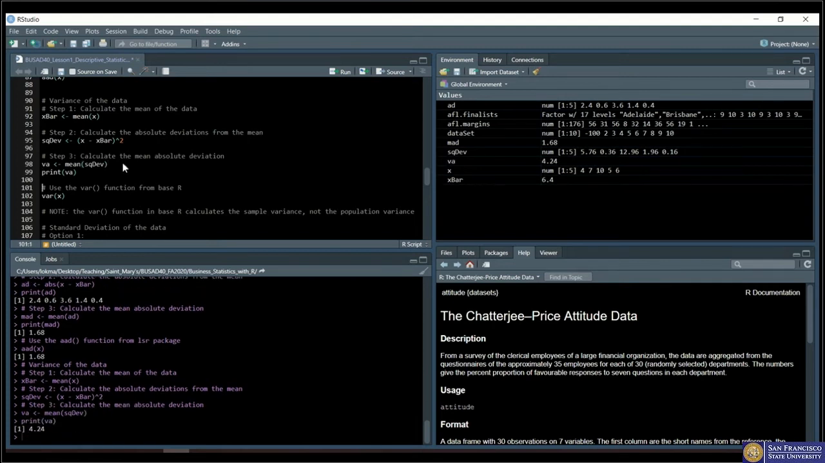And the result here is 4.24. So this is a square deviation distance in the data. So that's why you will expect to have a much larger value compared to the one that we never actually squared, right?